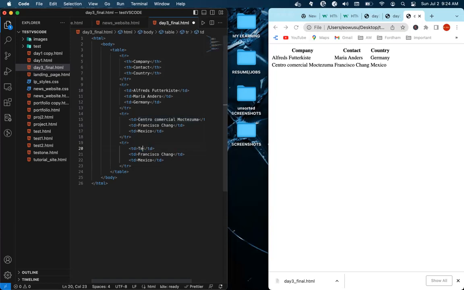I'll just put tech here, and then for the second column is contact. So contact here, they're using it as a person. So it's not a telephone number. So I'll just put, say, contact Evans.